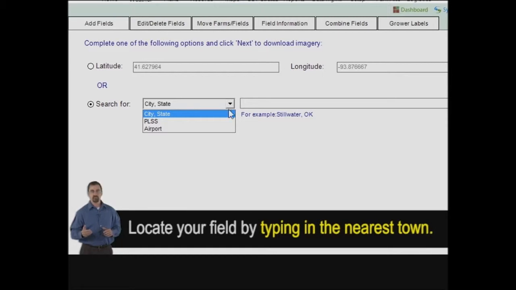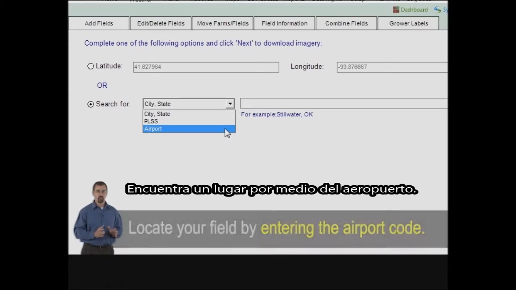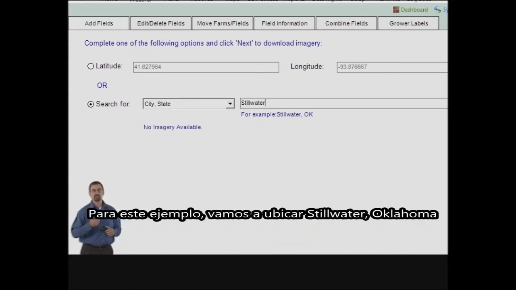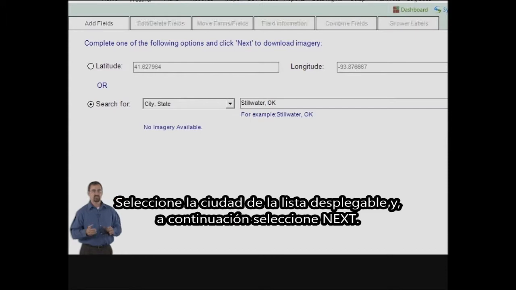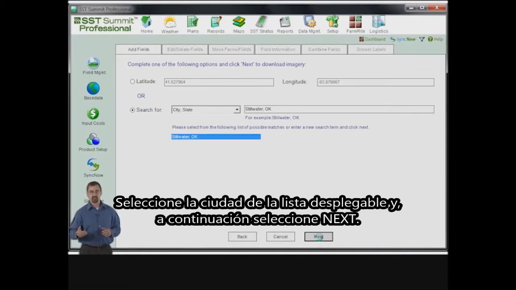the text field. If you know the legals of the land, you can use the Public Land Survey system, entering the state, section, township, and range, or search by an airport. For this example, we will enter Stillwater, Oklahoma. Select the town from the drop-down list and then Next.